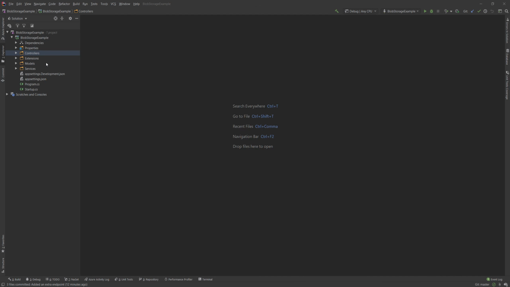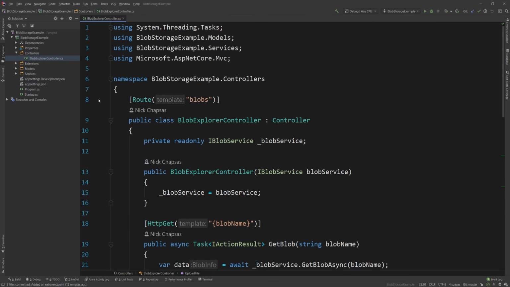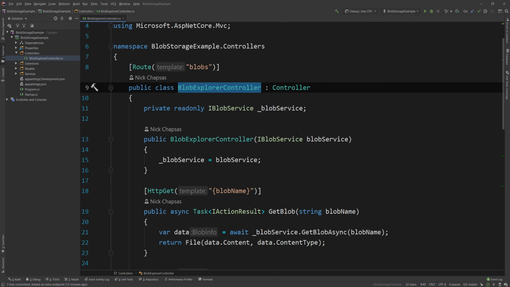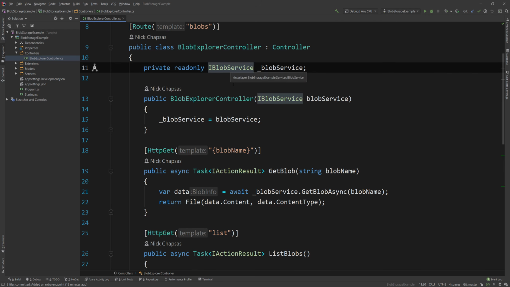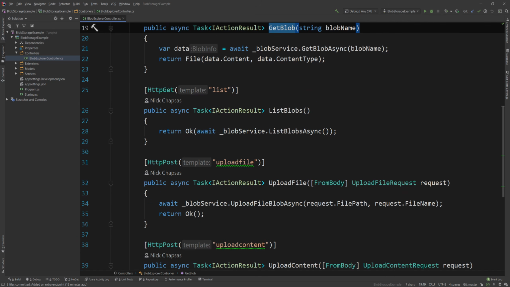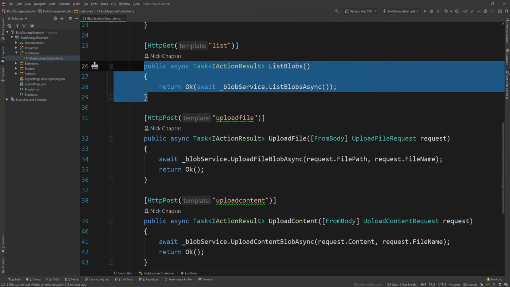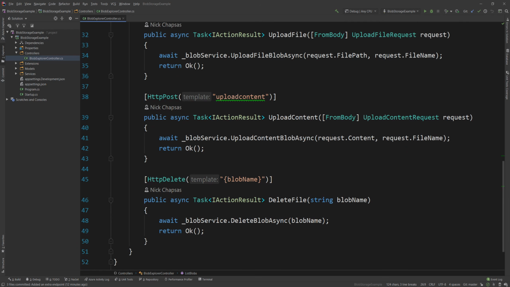Now let's look at the code. What I have here is a small API which has a single controller, the Blob Explorer controller, and this controller doesn't actually do much. All it does is inject an IBlobService here, and then we have a few endpoints. One gets a blob by blob name, and whenever I refer to a blob, remember it's just a file essentially. So we can get a blob using the blob name, we can list all the blobs, we can upload a file as a blob, or we can upload content, which is a string essentially, as a blob, and then we can delete by name. This is all the basic CRUD functionality that you'd expect an API to do.